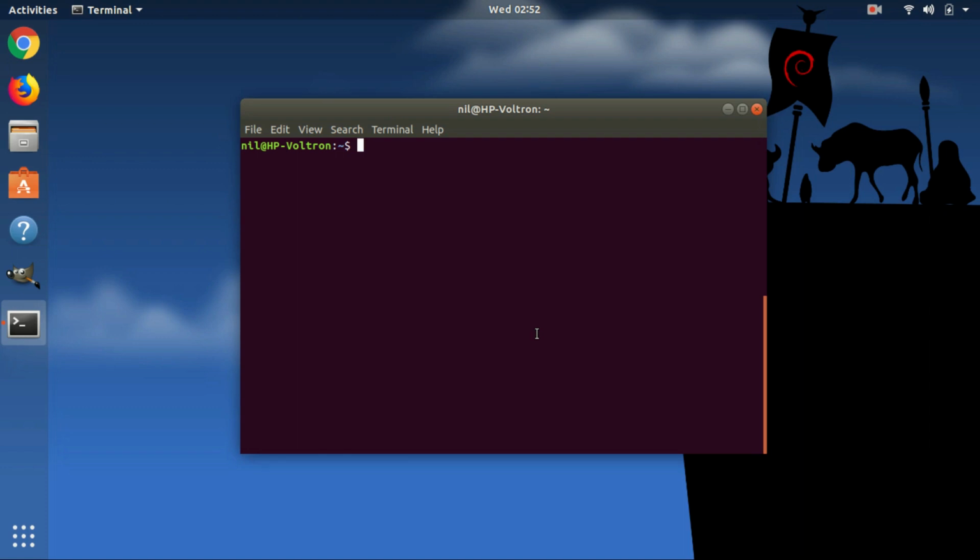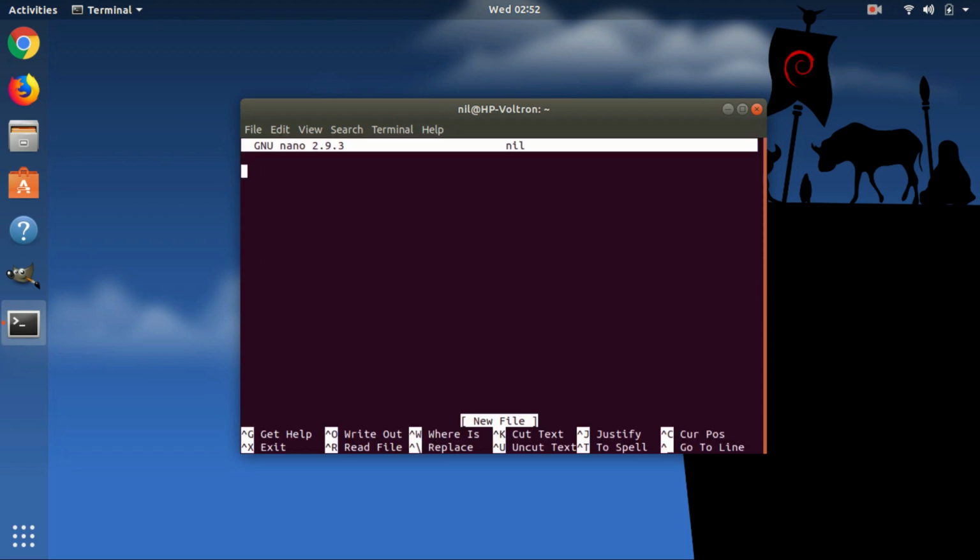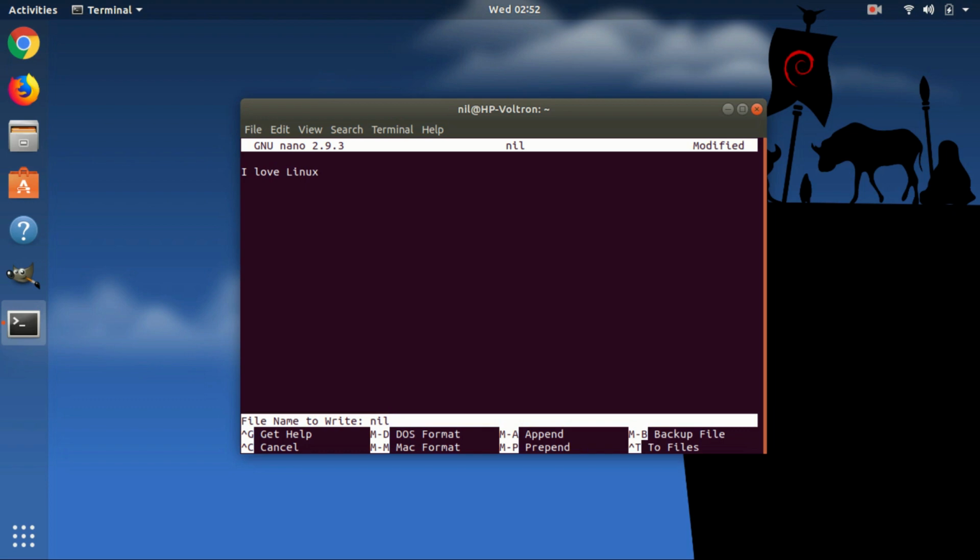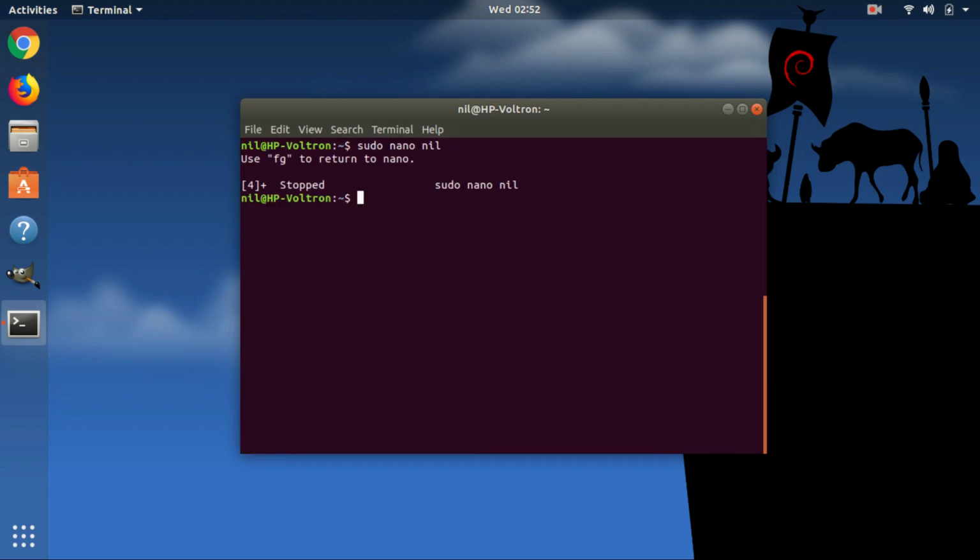So, the first thing we need to do in order to discuss this topic is create a file that we currently have no permissions to. The easiest way to do it is sudo nano, then a file name. Suppose it's nil. As a root user, it's going to produce a file named nil. Now let's type I love Linux and then Ctrl O to write and Ctrl X to exit.